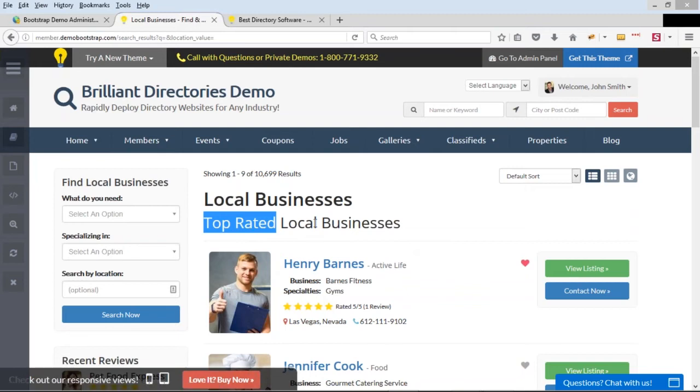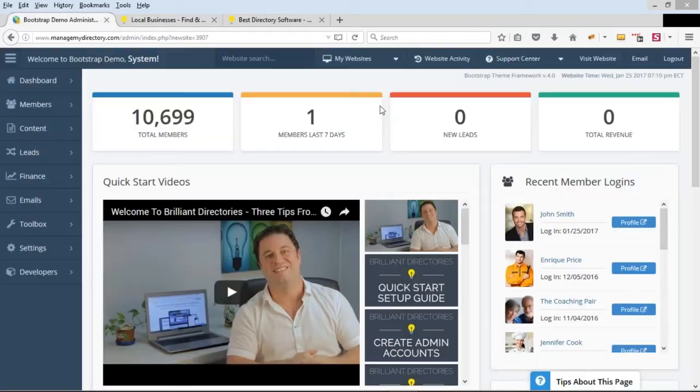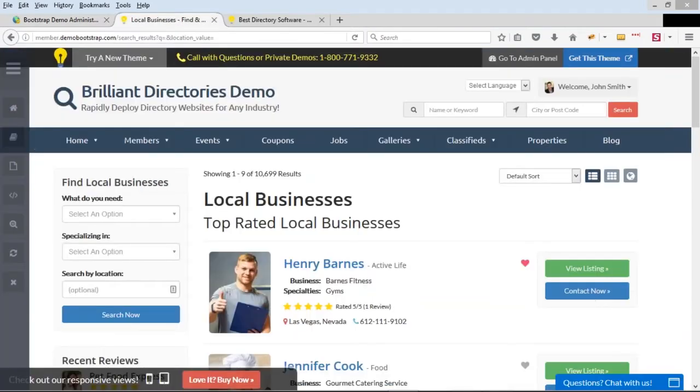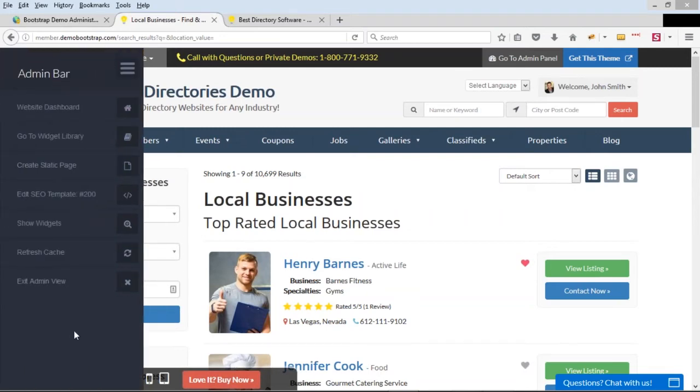A really good way to find out how to edit this, when you see titles on the page specifically, is to first go to your website by clicking on the Visit Website link. When you do that, on the front end of your website, you get this nifty black sidebar here. And you'll see a link on most of the pages, Edit SEO Template. This is the template for your search results pages. So we're just going to go ahead and click on this.